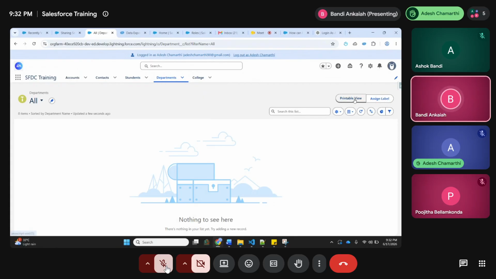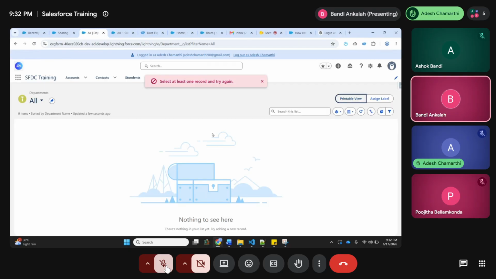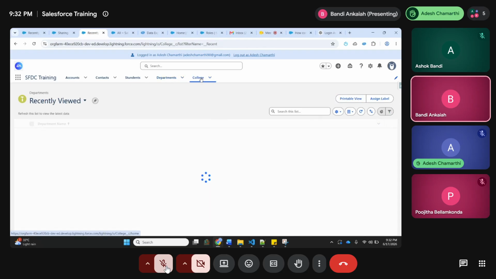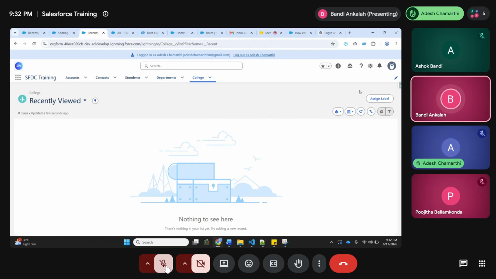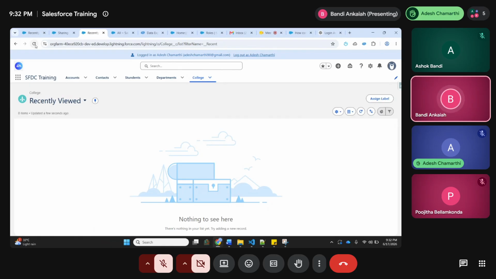Why is he not able to see it? Any reason why he is not able to see this New button? Can anyone answer? So for the Department, Adesh could not see the New button. Any reason?